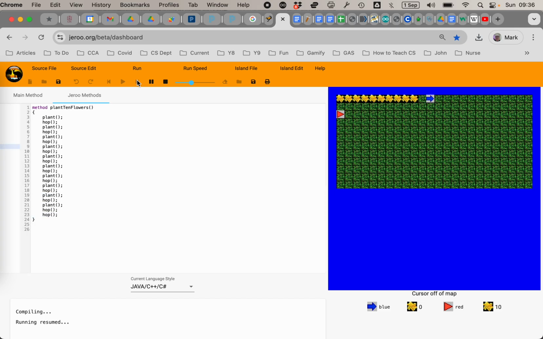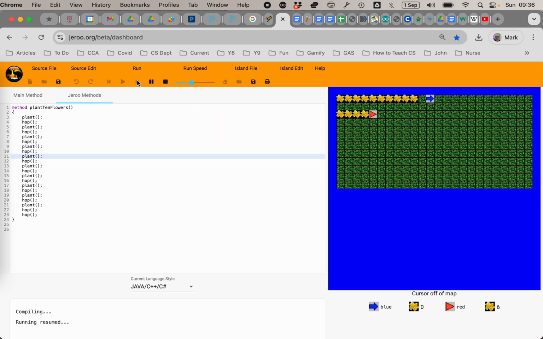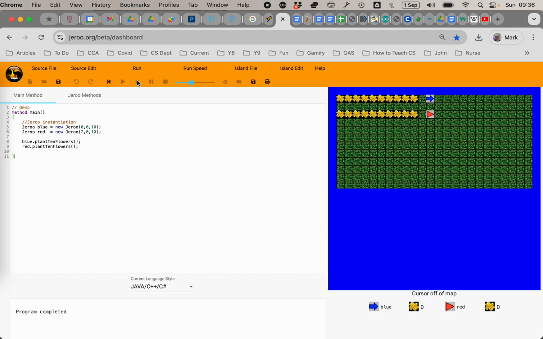blue is planting the flowers. Now red is planting the flowers. And if we had 10 of these JRoos or 50, well, you can only have 4. But just to illustrate the point, if you had 1,000 JRoos, each JRoo would simply call this function. And you don't have to repeat this. So you don't want to duplicate code, and that's what custom methods are all about. They help you to avoid duplicating code.